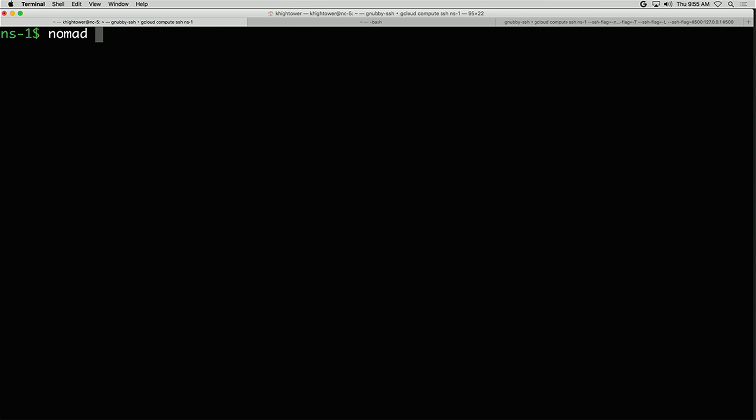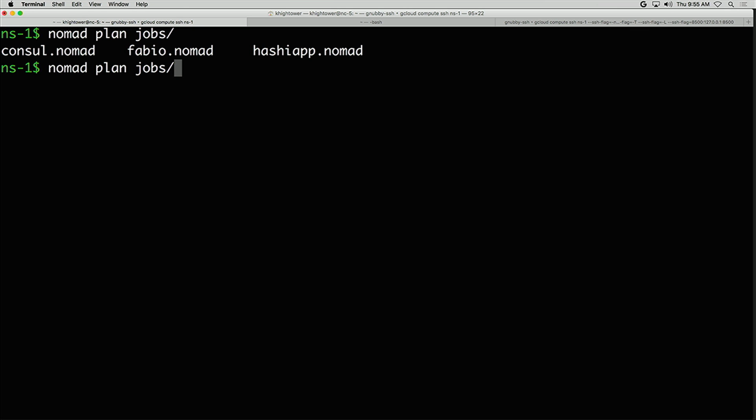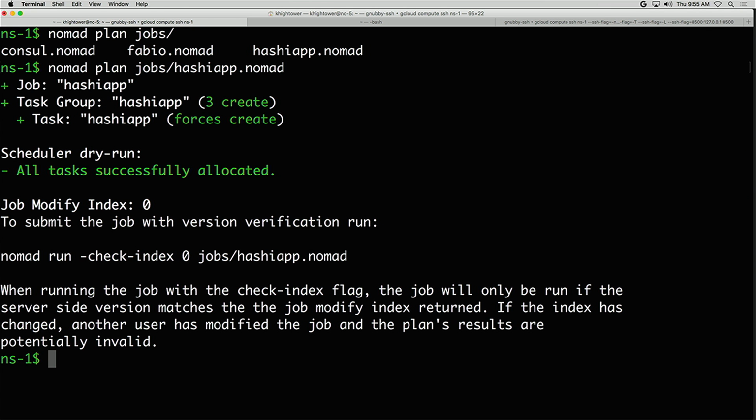So Nomad, have you guys seen the plan feature? This is pretty awesome. This is the thing you show your boss. He's like, let me show you something cool. You see that? Oh, is that a diff? Damn right it is. So this is saying that this particular job, based on what's currently running in the cluster, we need to create 3 more of these instances. All right, so let's do that now.